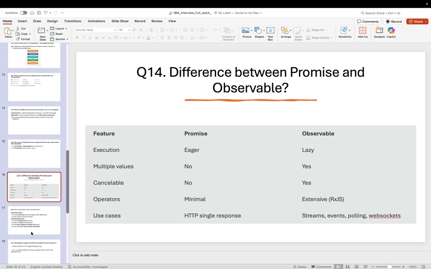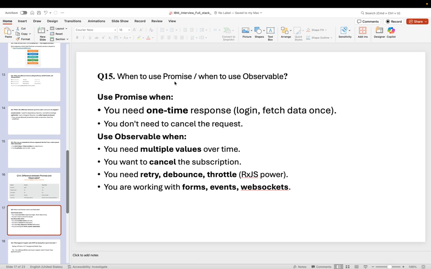So the next question was when to use promise and when to use observable. This is also very important. You need to know that if you need to pass a one-time response, like login or fetching data only one time, then use promise. And if you don't need to cancel the request, then go with a promise. If a scenario comes where you need multiple values over time, then go with the observable.